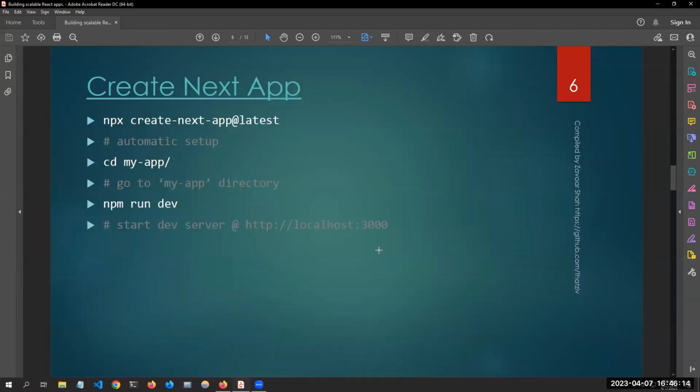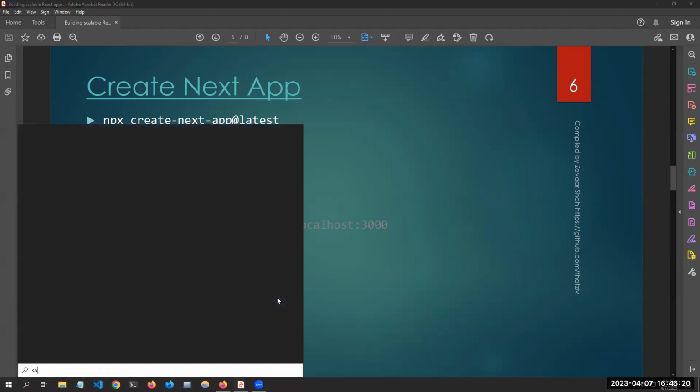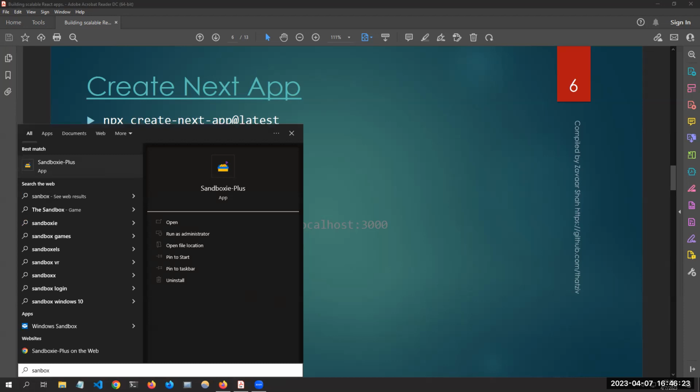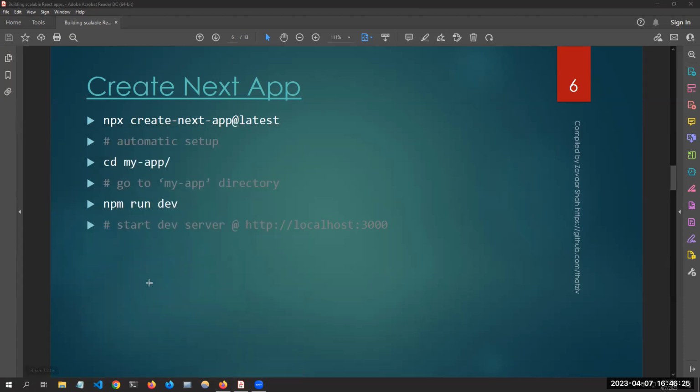So let's get started with creating our next app. I'm going to go ahead and open up Windows Sandbox here. You don't have to do this. I'm just going to show you because I have all of the stuff installed already. So I'm going to go through how we installed Next on our project. Just give me 1 second here.